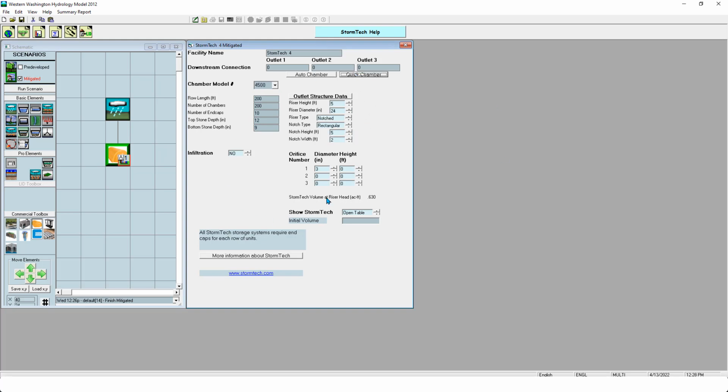Quick chamber just fills in these values real quick, not doing any sort of modeling, but you have quite a lot to work with here, including the row length, the number of chambers that you're going to have, the number of end caps, that total top stone and then bottom stone depth, and of course enabling infiltration for a whole other fun layer of complexity to this.